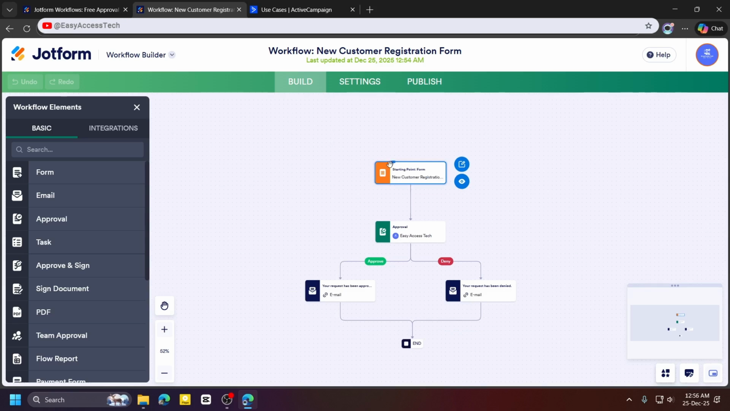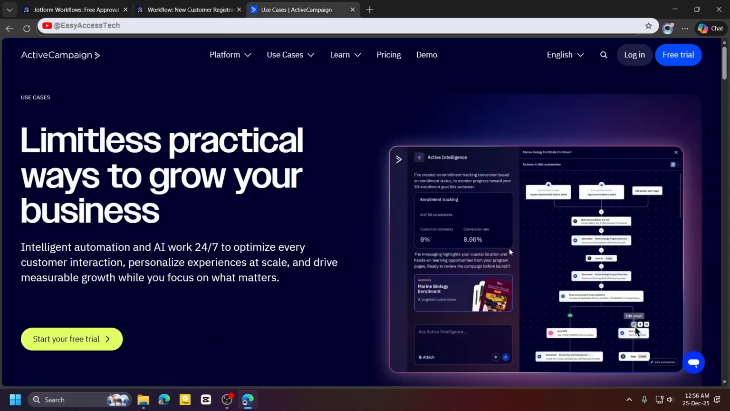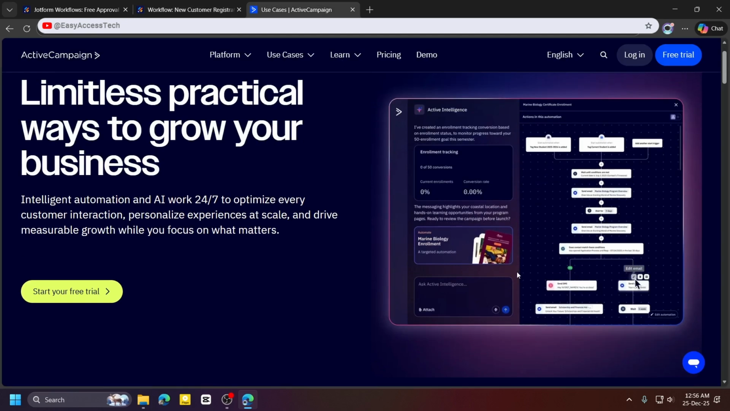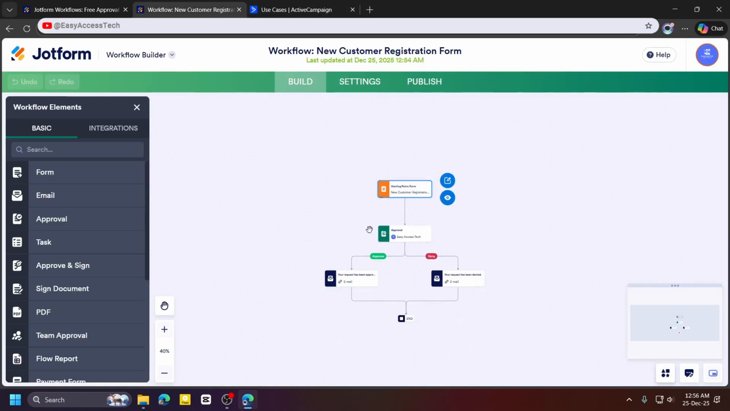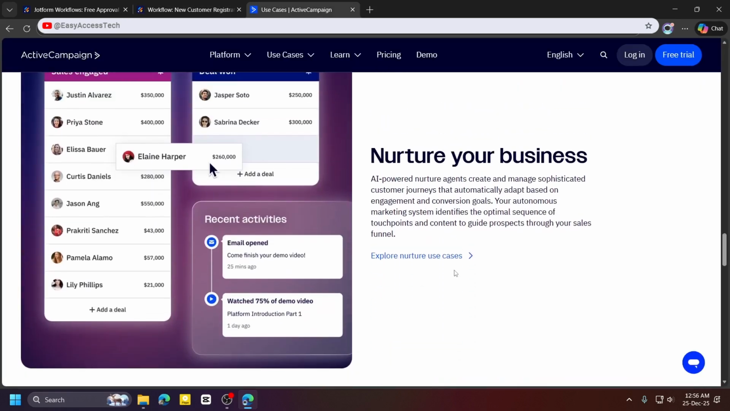If your main goal is email marketing and automated follow-up and you already use ActiveCampaign, then ActiveCampaign forms are the better option. They may be simple in design but they are powerful for nurturing leads automatically. In simple words, JotForm is best for advanced form building and customization, while ActiveCampaign forms are best for fast lead capture connected directly to your email automation.